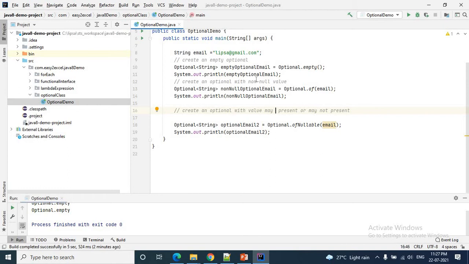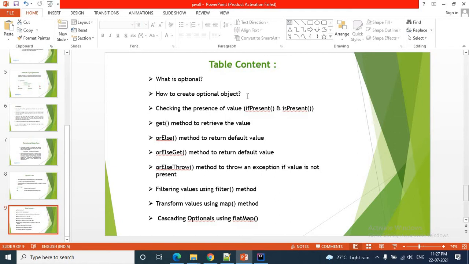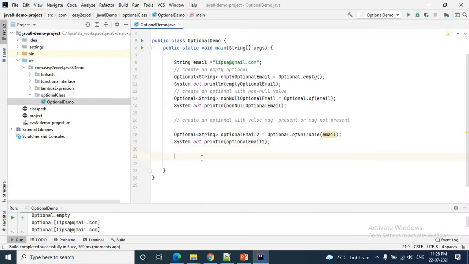Okay, so it's clear how we can create the optional object and how we can use the empty method, of method and ofNullable method. Now we'll check the presence of value by using isPresent and ifPresent. Let's check. We'll check whether the value is present inside this optional object or not.